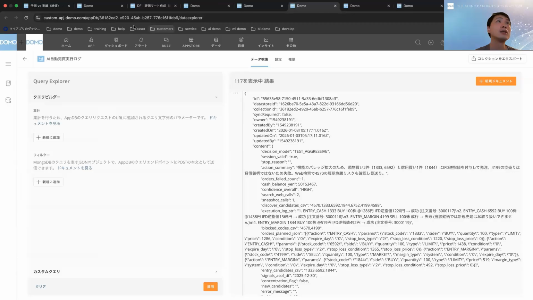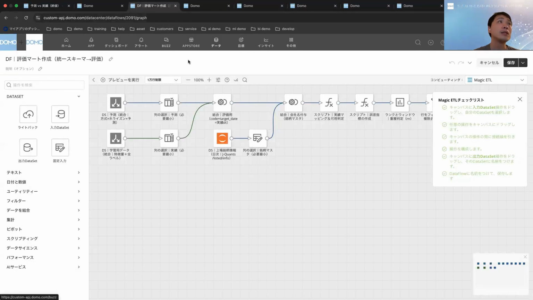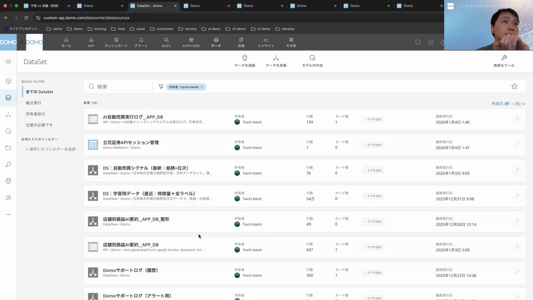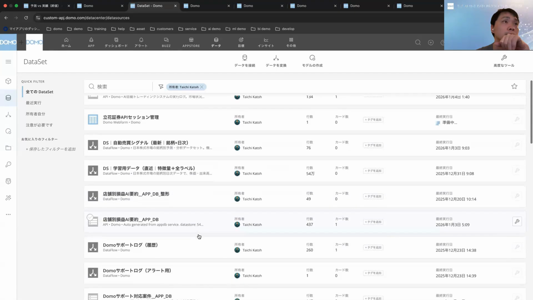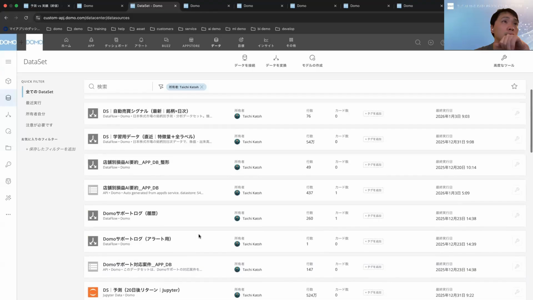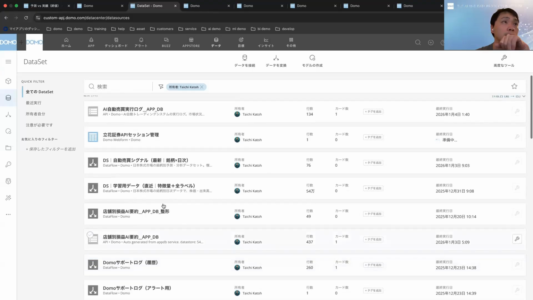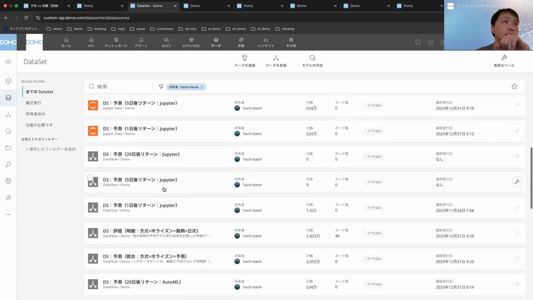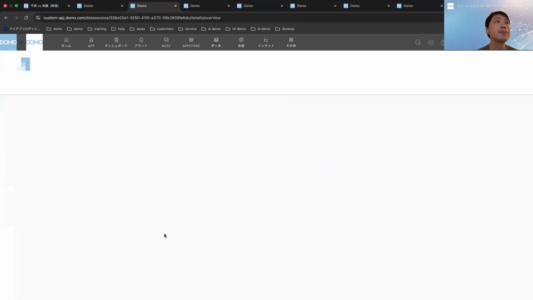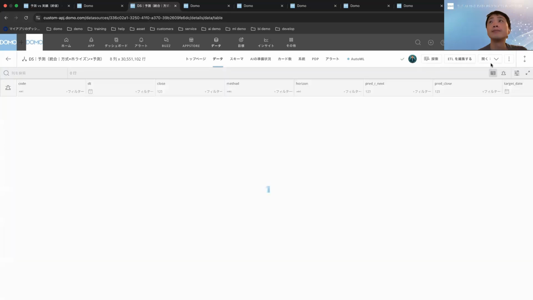Did I have it? Maybe I didn't display it. Before this evaluation mart, I've put it all together. I've organized this for learning purposes. Basically, that's what it is. Integration. Oh, here it is.